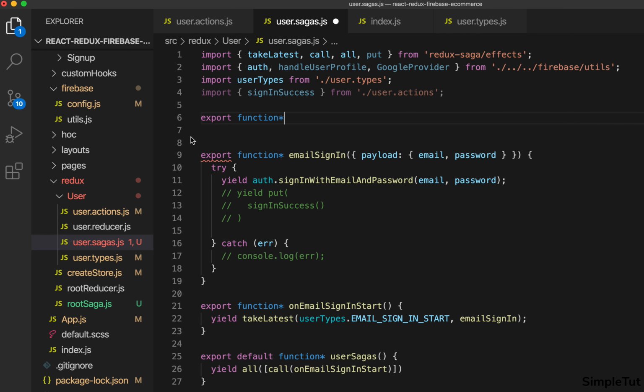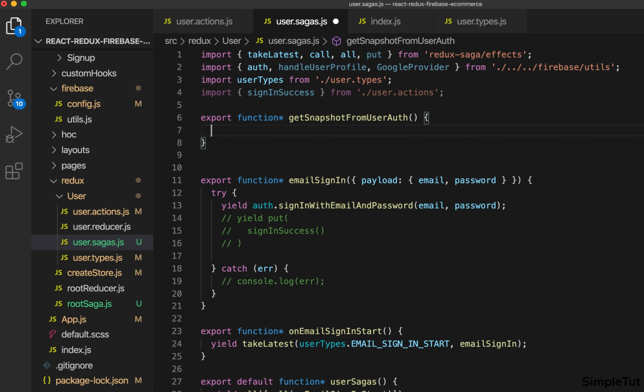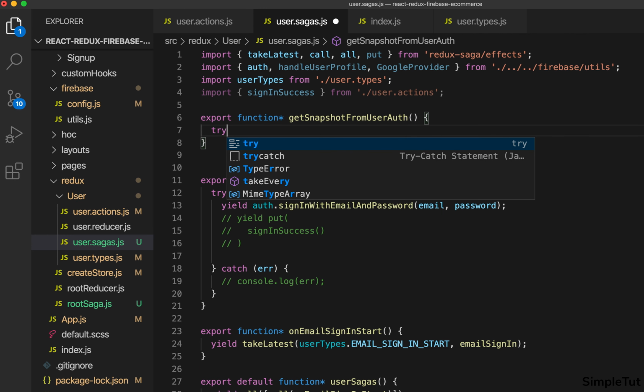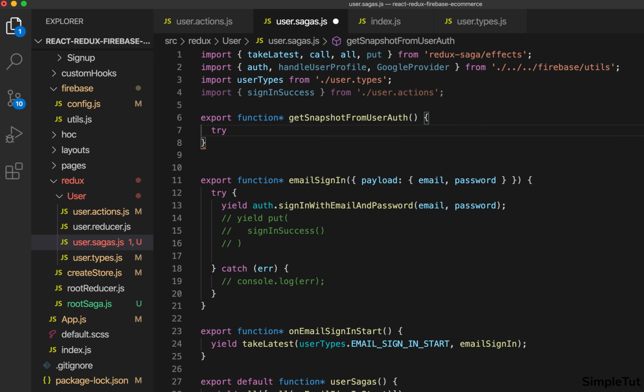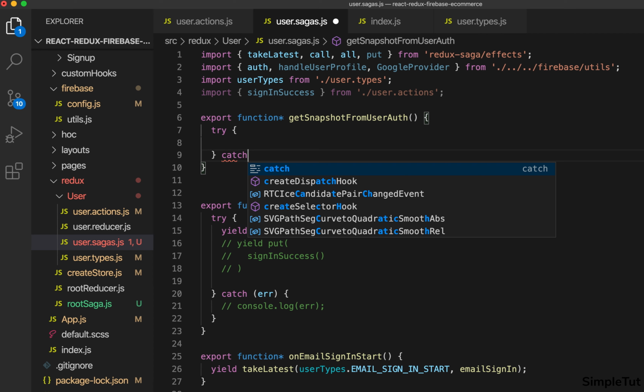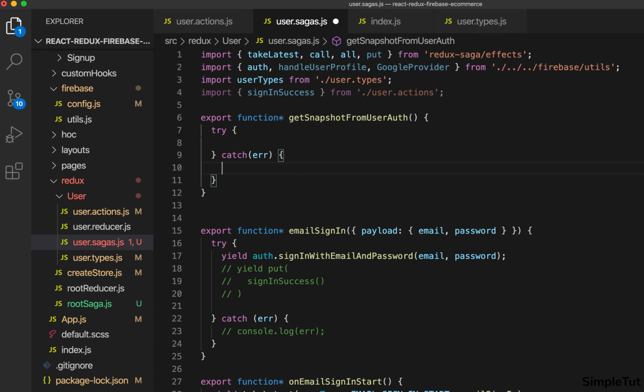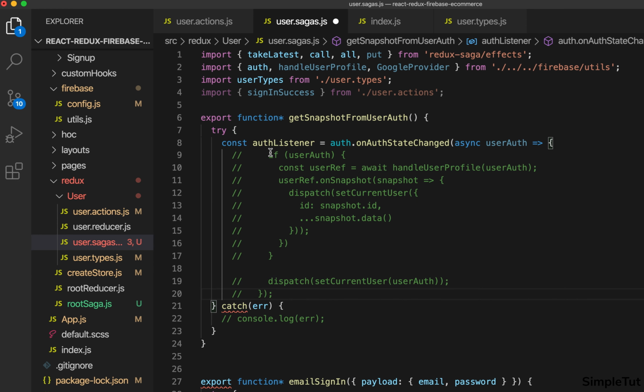And the reason I'm not going to just put this code into this function here is because I already know I need this for some of my other sagas. So I'm going to create this as a helper function that other functions can use. And I'm just going to say that this is getSnapshotFromUserAuth. And what we're going to do is we're just going to create a try catch here, and we'll catch an error which we can log out. So console.log the error. We'll comment that out for now, and I'm just going to paste this code in here.